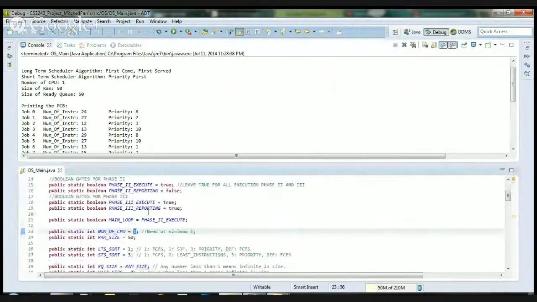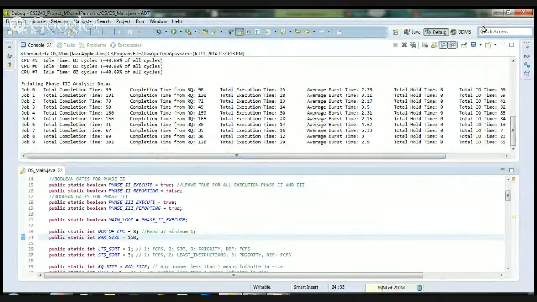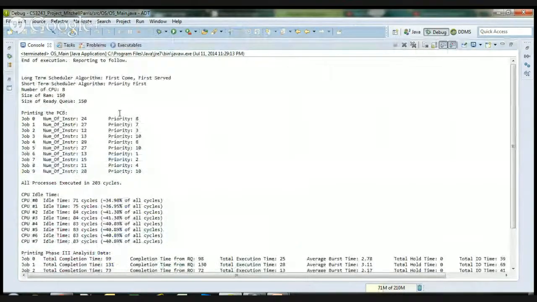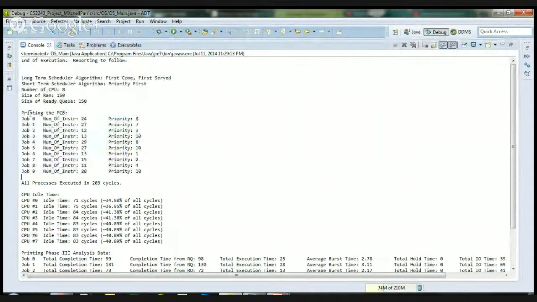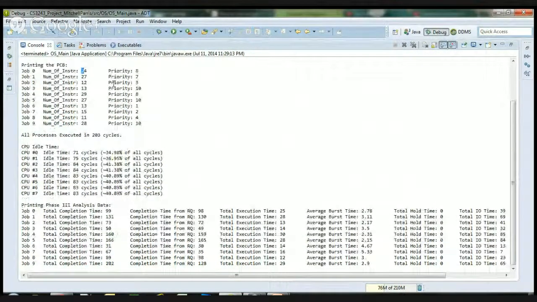Continuing on from that, we can actually set that up, and let's set it up to run 8 CPUs at 150 RAM, and we'll save that and run it. There we go. Same thing. Got all this information, this very chopped up portion of the PCB. This is just for notation, if I needed to divide by number of instructions, checking my math in general.